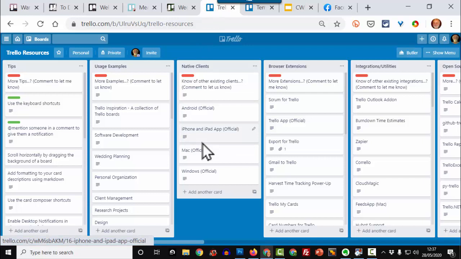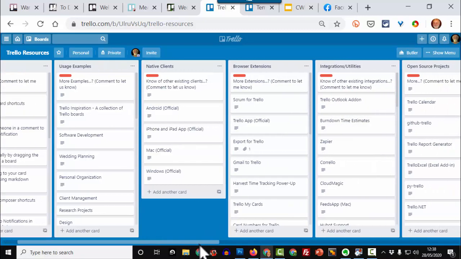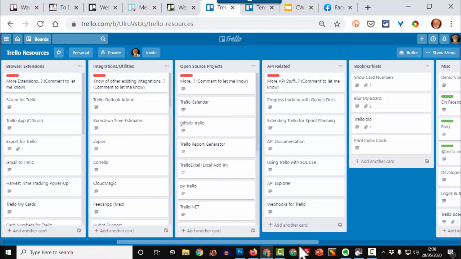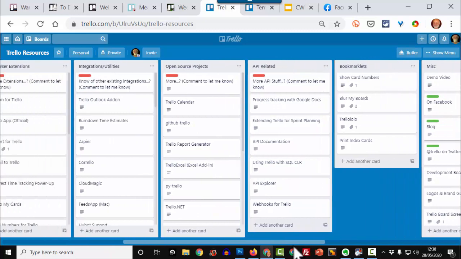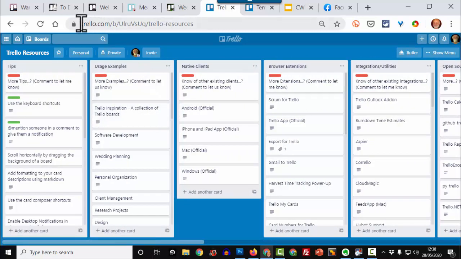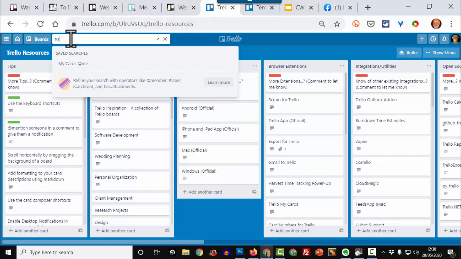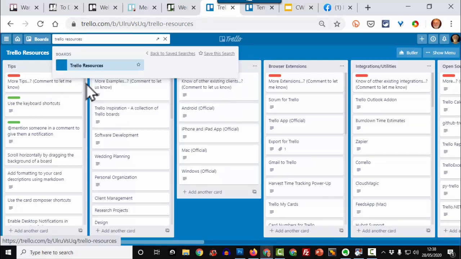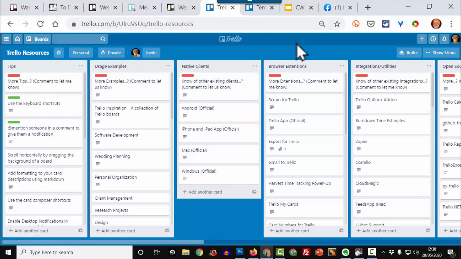Now this is quite useful. It's Trello resources, and each one of these has examples, browser extensions, loads of tips, and because it goes beyond the right hand side of the screen, I'm going to scroll across with this thing at the bottom. So you see there's lots of stuff in there. And how we find that, don't use that web address you see at the top of my browser. Go into the search and type in Trello resources, and it'll bring you to the Trello resources board. Click on that and you'll see it in your own browser.